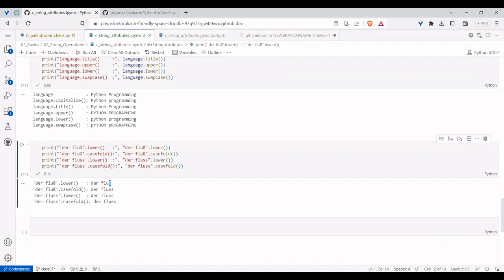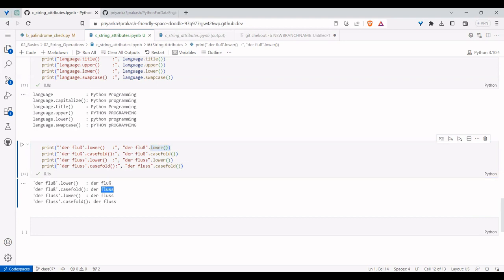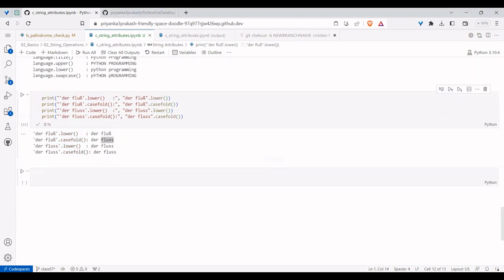Every language has its own ways. For English it makes no sense, but in non-English characters there are a lot of things. For their cases, lower will just do lower, whereas case fold will convert to the replacement characters. Hope you understood what I'm trying to say. Case fold converts to the corresponding characters. Based upon the language, if you know more about French, you can try with French. But I know a bit of German, so that's why I tried there.